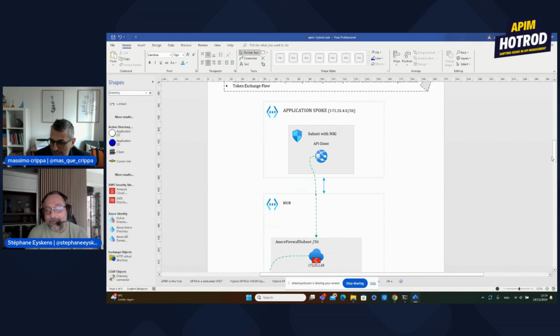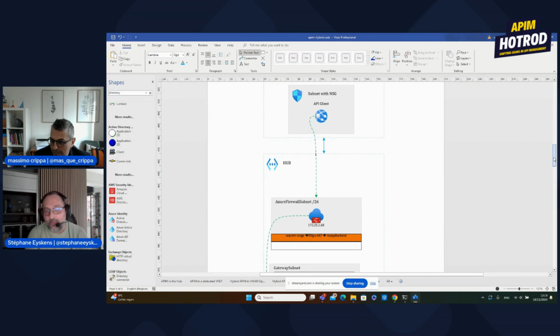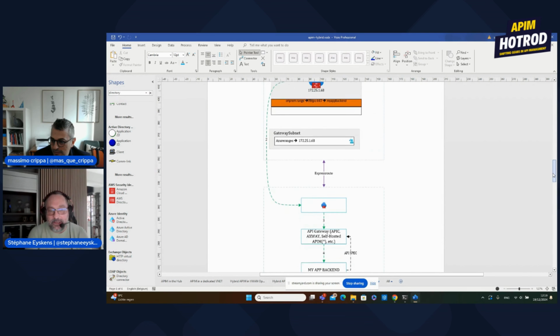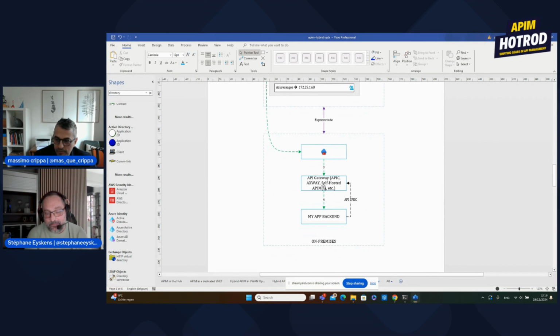The other possibility, which is also quite common, is when you already have an API gateway. Most large enterprises already have an API gateway on-prem, and typically they don't use API management. They use, for instance, APIC, API Connect from IBM, Axway, you name it. It could be MuleSoft, whatever. But that's not APIM.